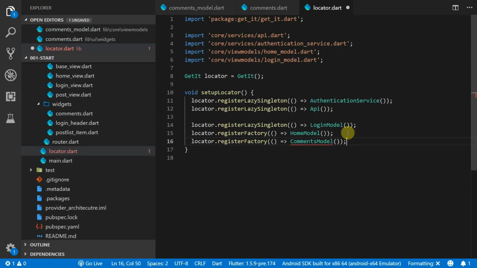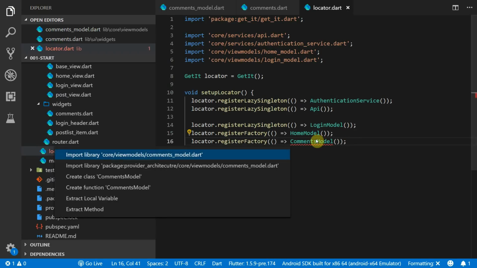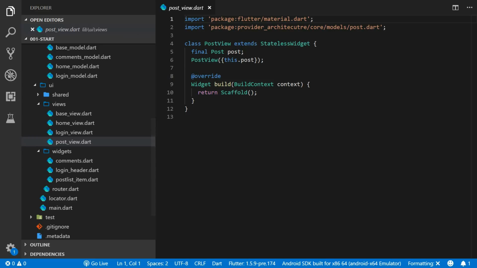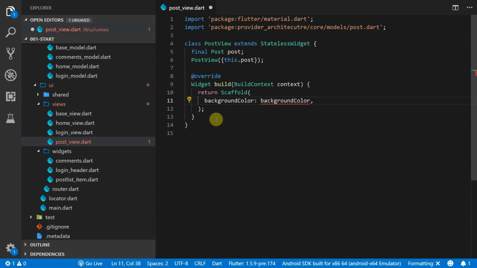Next up, we want to make sure that we register the comment model with a locator. Now we can finally build the post view UI. Since our post view doesn't have a model associated with it and just takes in a post, the build method will return the scaffold.